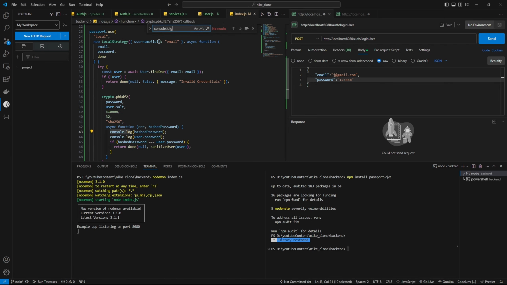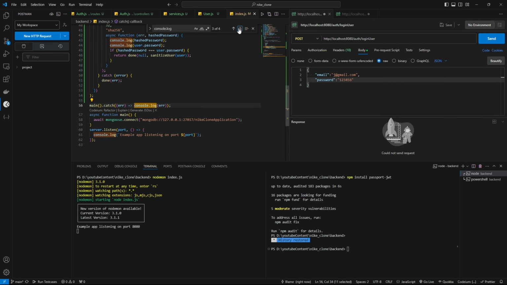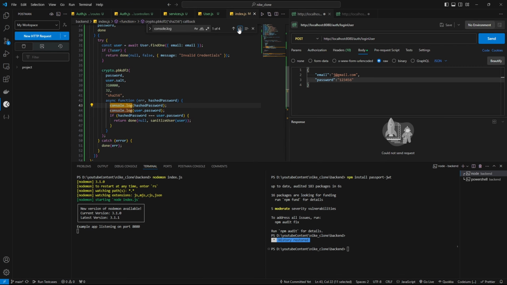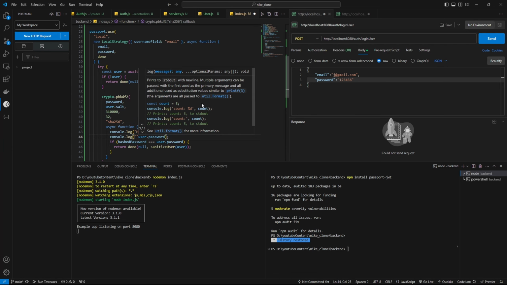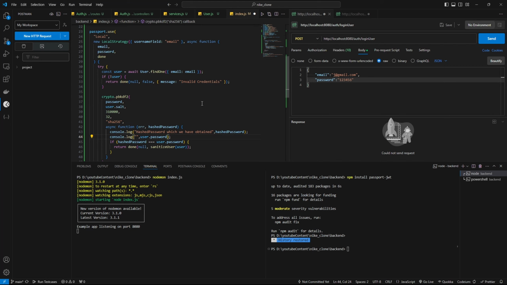So we only have 4 console logs. Okay, this is the console log for the error. So up here in this function we only have 2 console logs. So let's give some string to differentiate them. This will be the hashed password which we have obtained, and this is the hashed password which we have fetched from the database.